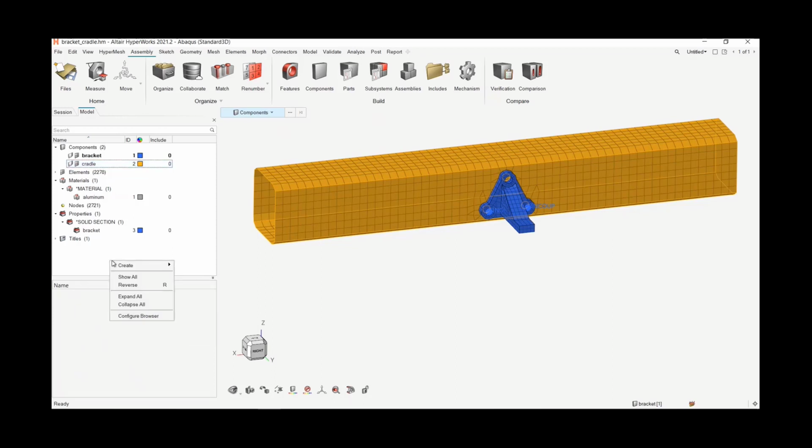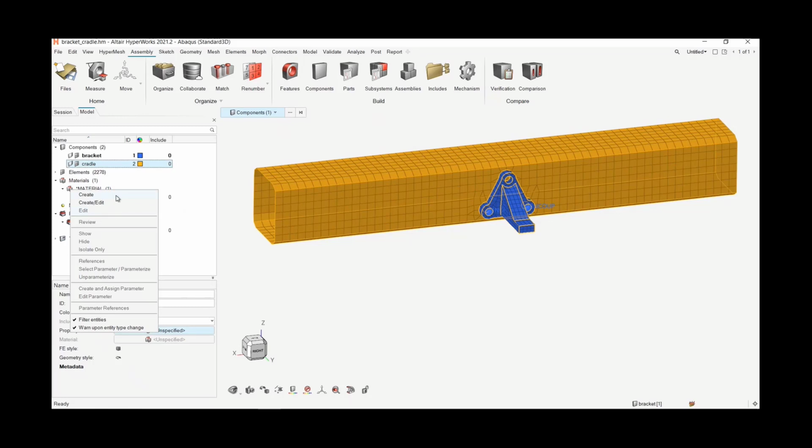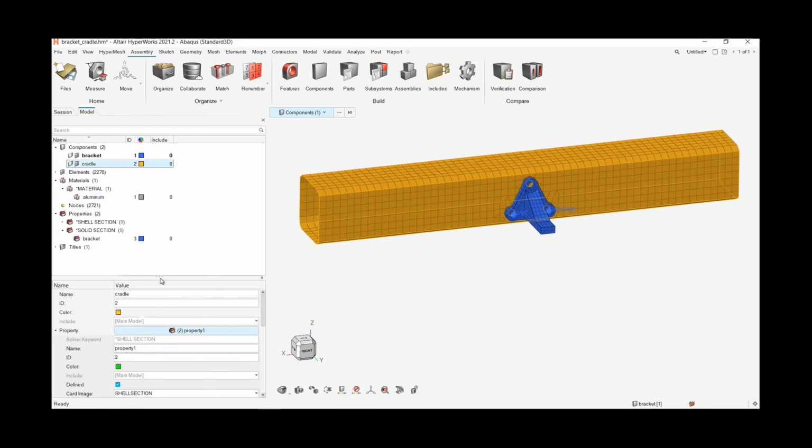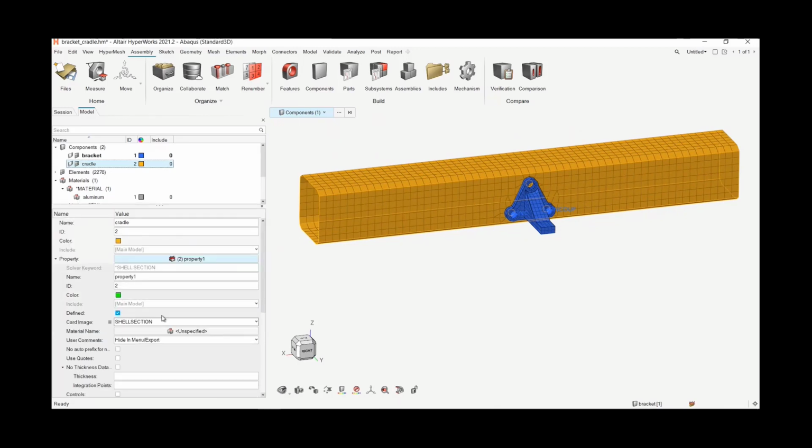And we can do this in a number of ways. If we wanted to, we could right-click, create a property, right-click, create a material, and then we'd have to go assign them. Personally, if I already know where something's going to be assigned, I just like to right-click here and say create and be able to make it on the fly and know it's already going to be assigned to the component. We'll give our shell section a name. We'll just call it a shell, maybe 2.5, because it's going to be 2.5 millimeters thick.